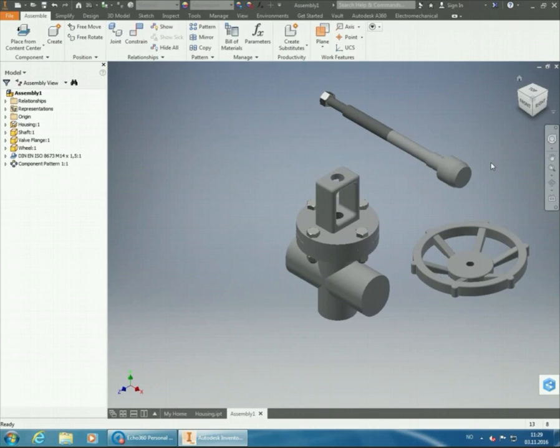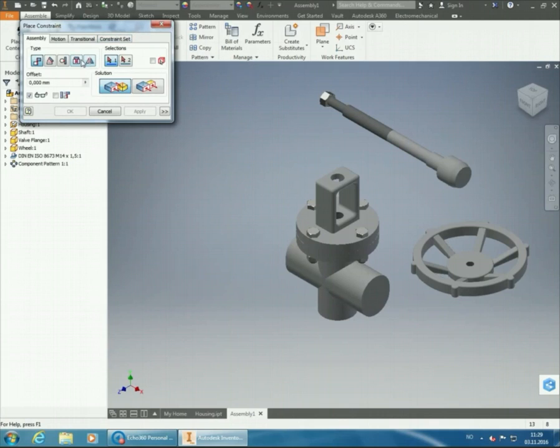The next step will be to constrain the wheel to our shaft, and then the nut to our wheel, so that it looks like we've screwed it on tightly. So we'll go into the constrain, and again we're going to use the insert function. So long as there is something cylindrical that you're going to attach together, it is usually the best option to use.